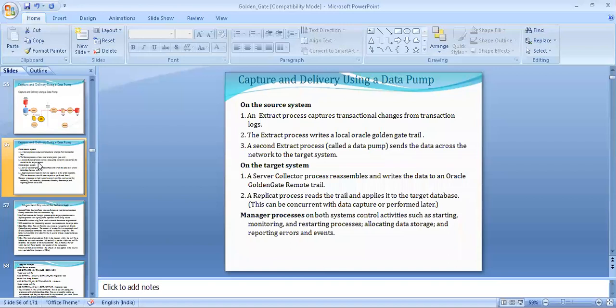The extract process captures transaction data from the transaction log and writes to the local Oracle Golden Gate trail file. The secondary process, which is called the data pump, sends data across the network to the target environment. On the target environment, the server collector process reassembles and writes data to the Oracle Golden Gate remote trail file. The same replicate process reads the trail file and applies data to the target database. The manager process, in both environments, source and target, controls the other processes.